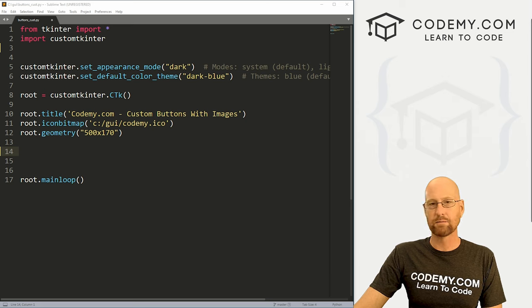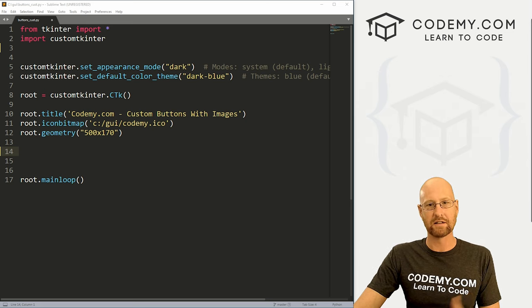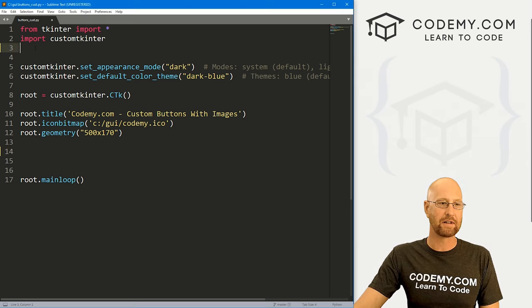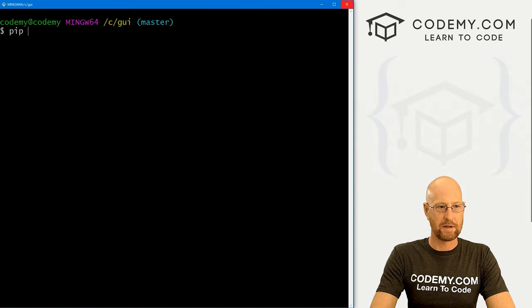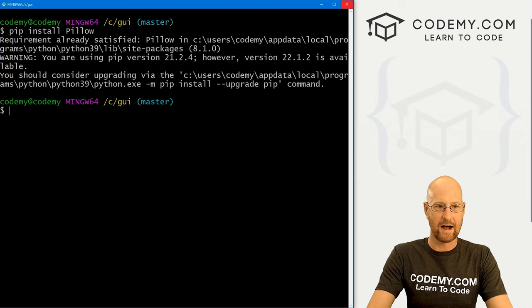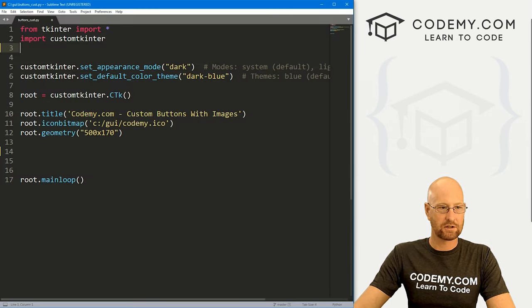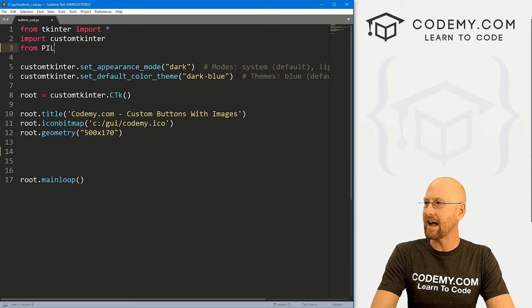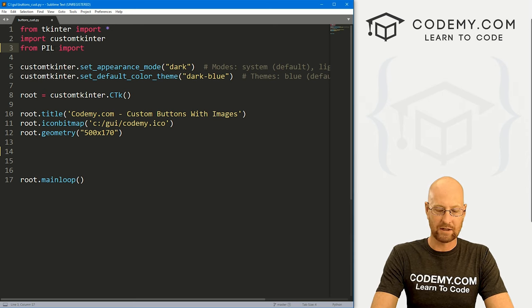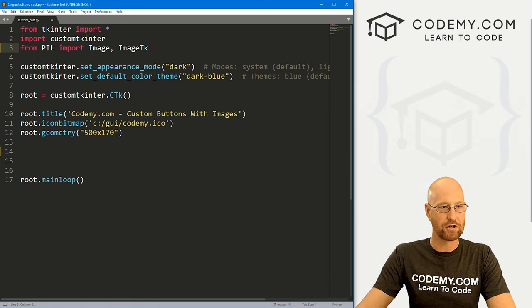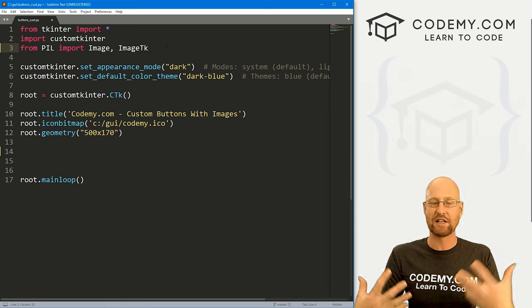So in order to use buttons in CustomTkinter, you can just use buttons. But if you want to use images, you need to pip install pillow. That would just be pip install pillow, something like that. I've already got it. We're good to go. So let's go ahead and import that real quick. Let's just go from, and it's capital P-I-L. We want to import a couple of things. We want to import Image and ImageTk, just for good measure. So now this will allow us to do imagey type things with Tkinter.